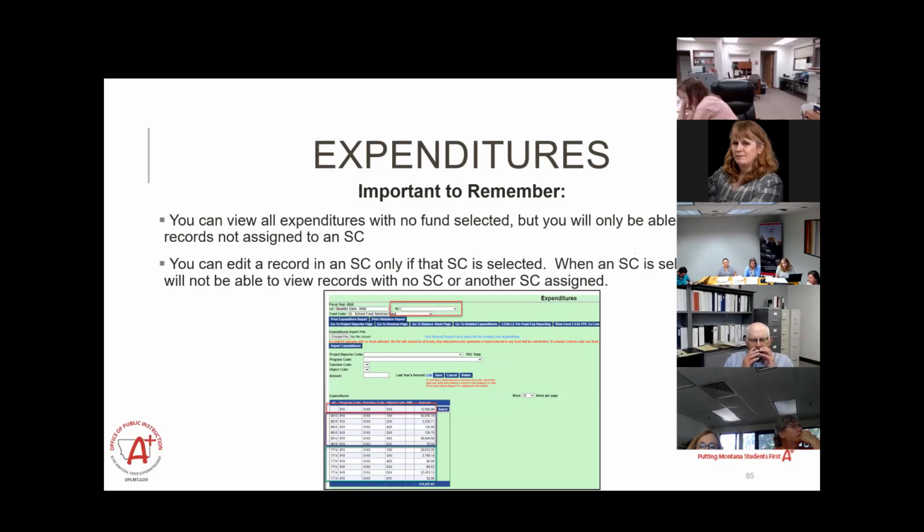We get these questions all the time because a certain expenditure may not be listed on your expenditures page. If you have no school code selected, you will be able to see all of the school code expenditures. So you'll be able to see things that were not assigned to a school code and things that were assigned to a school code. But if you don't have a school code selected, you're only going to be able to edit records that do not have an assigned school code. If you want to edit records that have an assigned school code, you must select that school code.